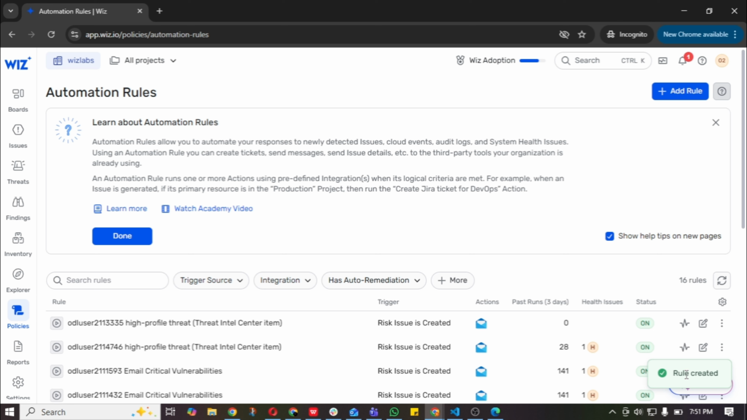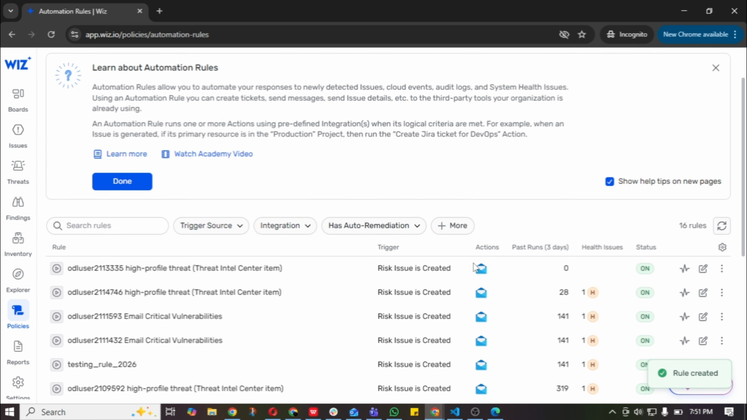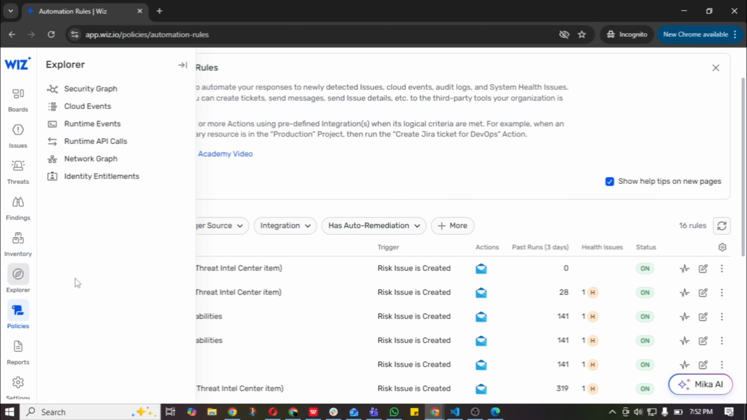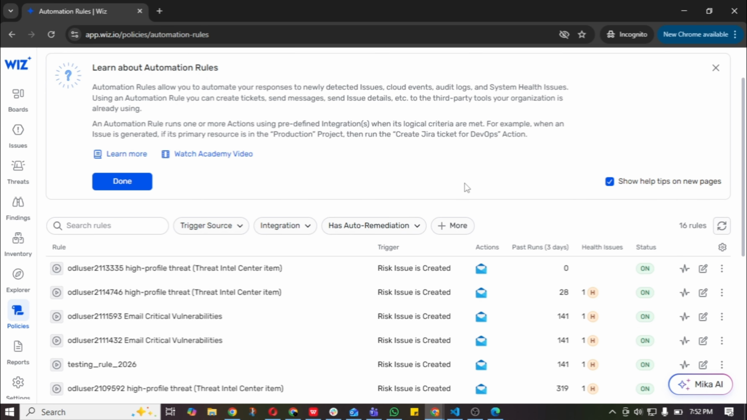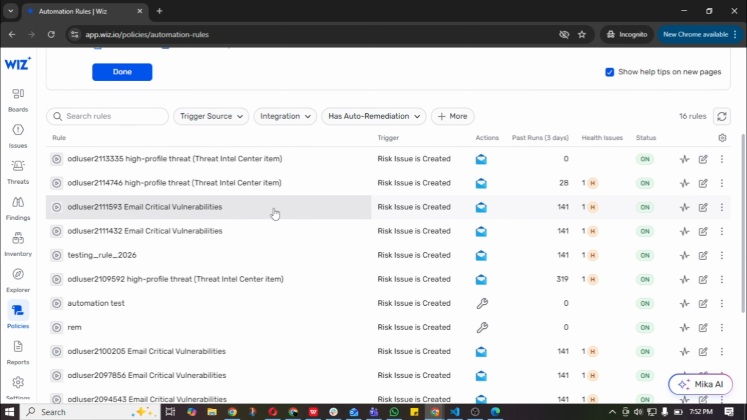But let's see. We can see them here. We just see that we just created this, that the risk issue is created. We can see that here. So remember that this is a shared lab. So I'm not the only person working on this. A bunch of other people are here, and all of them are amazing.